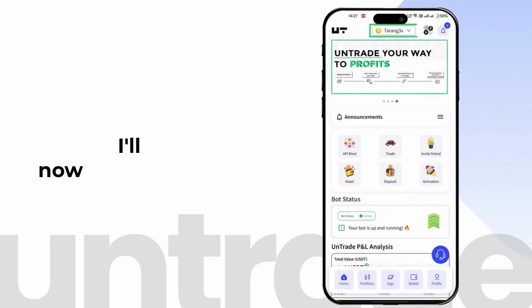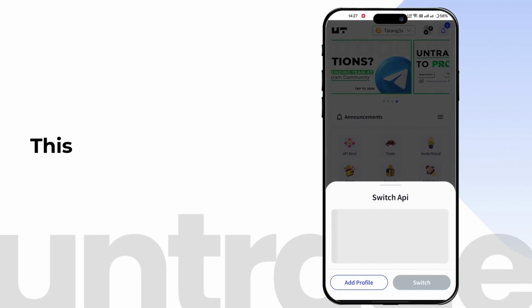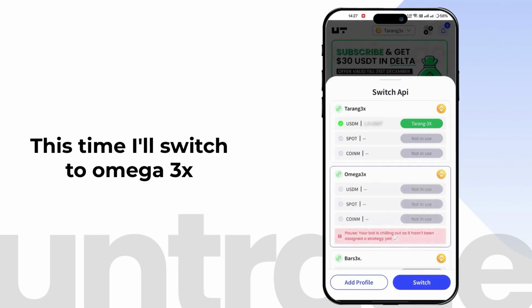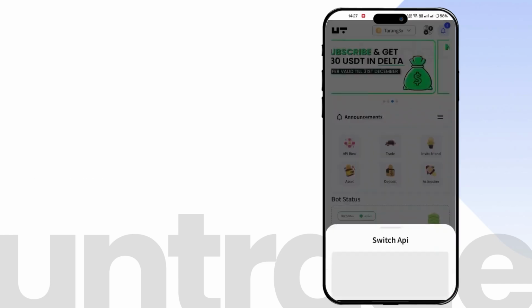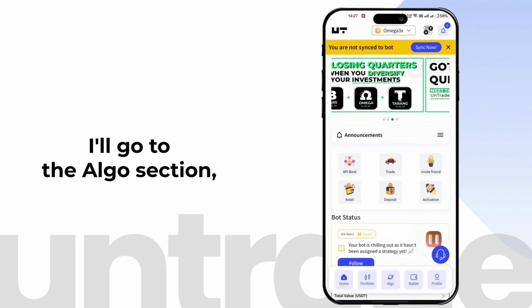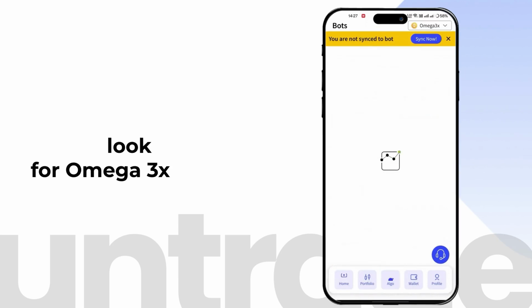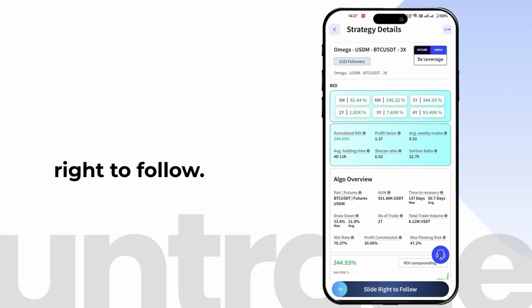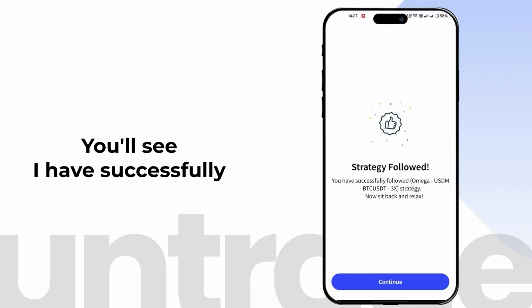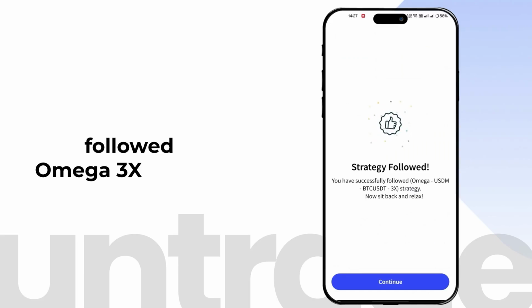On top, I'll now again switch my profile. This time I'll switch to Omega 3x. I'll select Omega 3x, I'll click switch. I'll go to the algo section, look for Omega 3x here, click follow, and at the bottom I'll swipe right to follow. You'll see I have successfully followed Omega 3x as well.